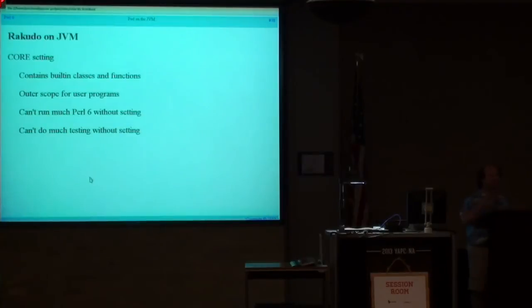So if you want to know how well your JVM is doing, you have to be able to compile the setting. So how big is the setting? It's 13,000 lines of Perl 6 source. So before you can know if your implementation on JVM is working, you really have to be able to compile the 13,000 lines of source. And they're all in one file.